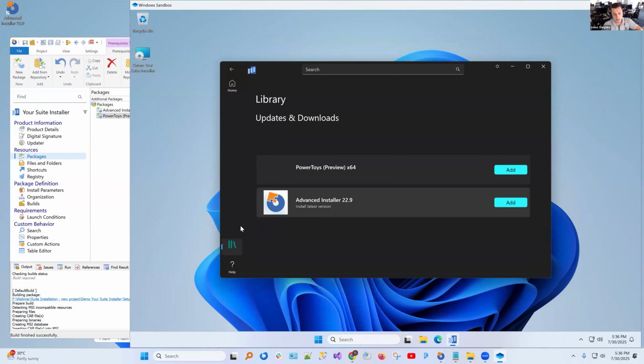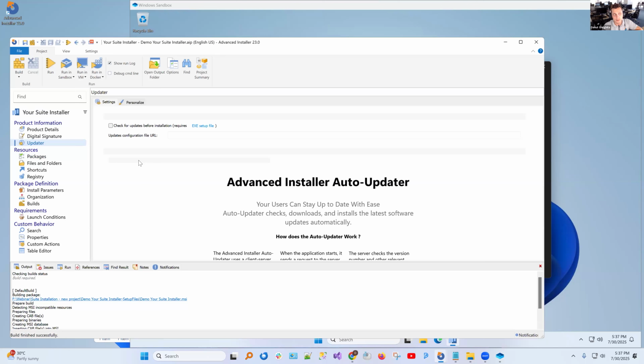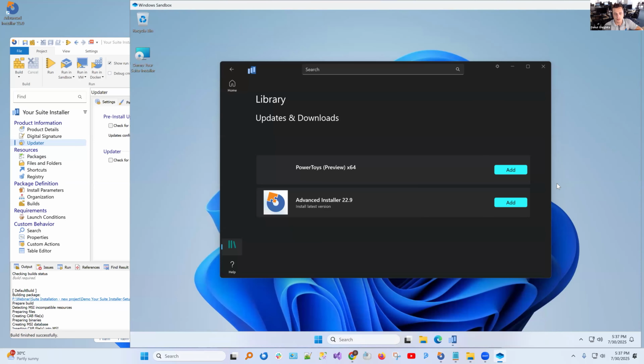Now, another thing that we are able to see is that we no longer have the What's New section. And this is happening because I don't have the updater configured. In the previous project, I had the updater configured, but it didn't find any update because none were available. But we've seen at least what the experience is when you have the updater configured and when you don't.